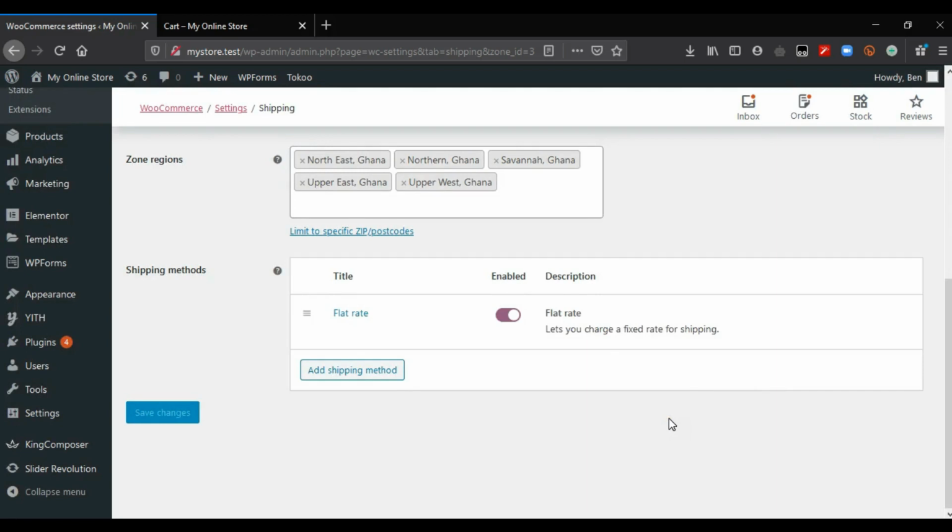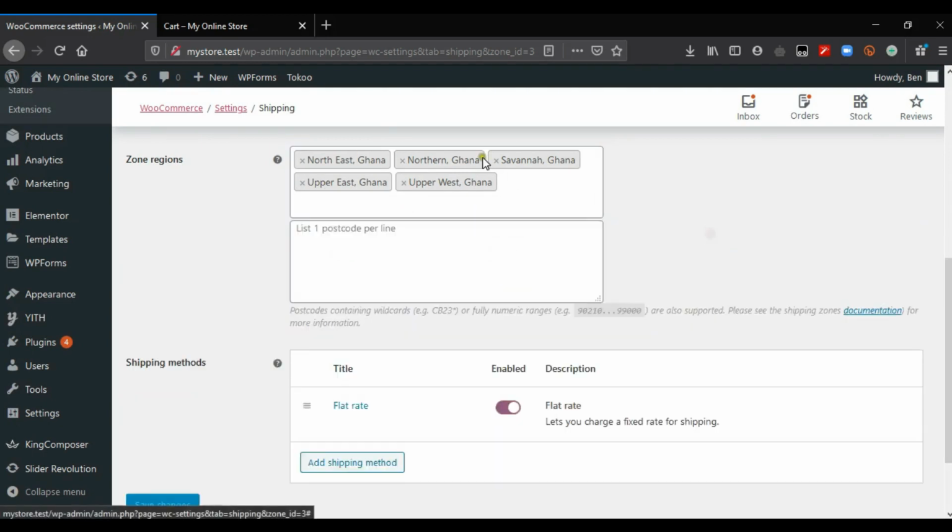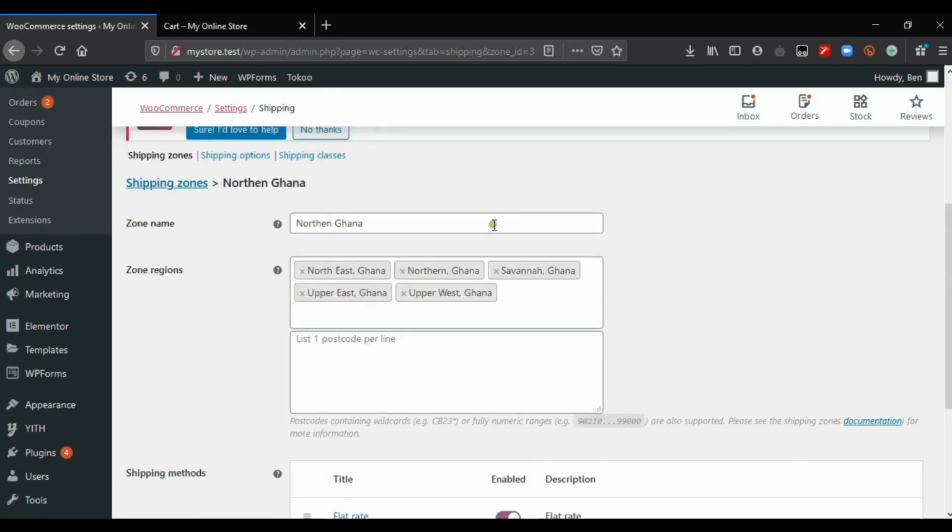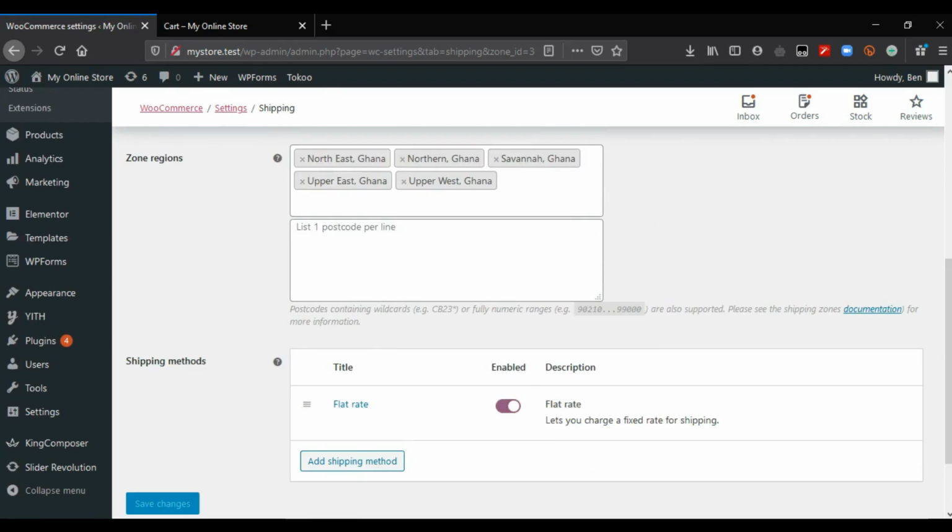It means that when someone checks out and indicates that he resides in any of these regions, or that the product should be shipped to any of these regions, because we've already classified these and assigned a zone plus a shipping method, a flat rate of 50 cedis, it means that that is what will be applied or added to the person's total amount of money during the checkout process.